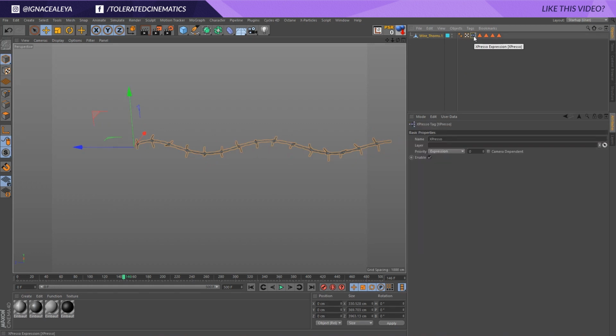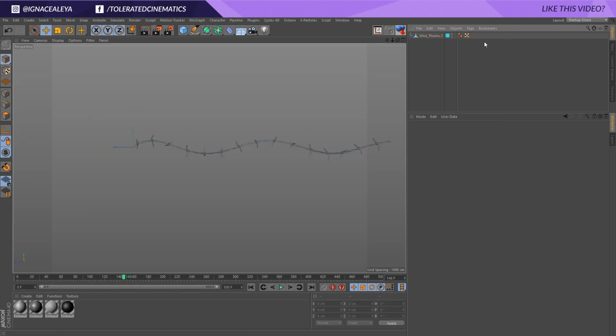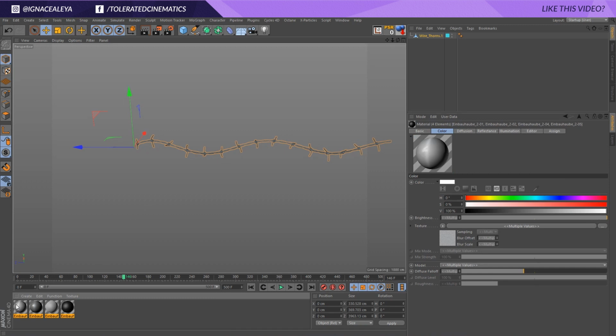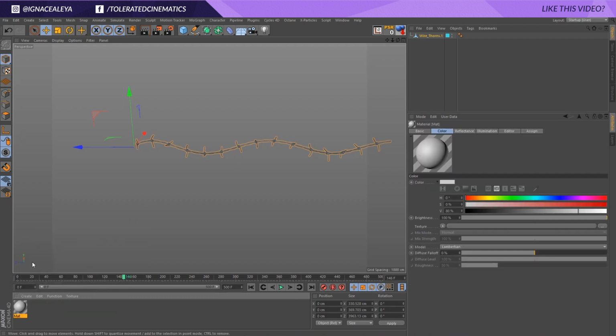I can delete the espresso actually, and maybe delete even the selections. I don't need it. The UV tag, I don't need it either. So I have one object, which is my barbed wire. And if you want that textured, you can download that with a link in the description. So I'm going to delete all the materials right here, and I'm going to create a new material for it.